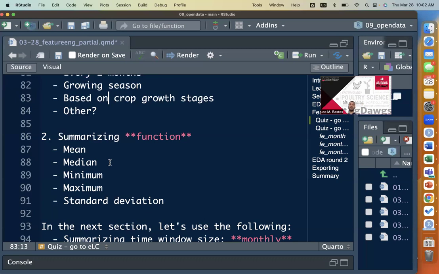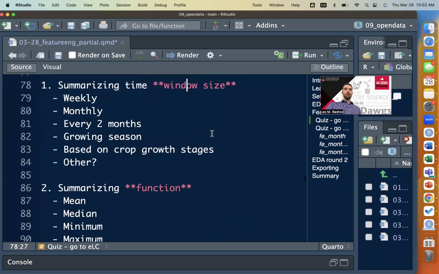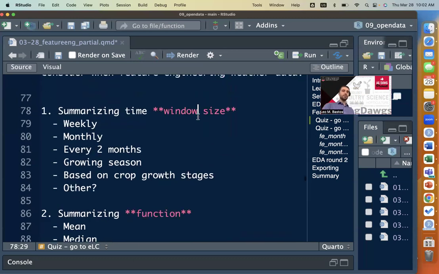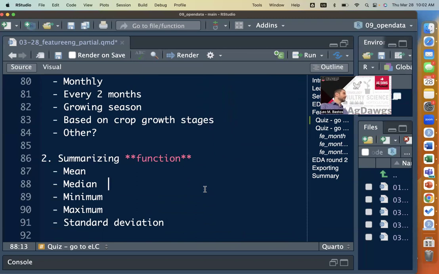If you're looking at the other extreme, it would be the maximum, right? And then standard deviation, coefficient of variation, other statistical metrics you can get from that window that you are defining. So again, changing the window size based on some knowledge of time that relates to your crop, and also the summarizing function that you apply to that window size, are two things that we can play around with here and get new features out of this data.